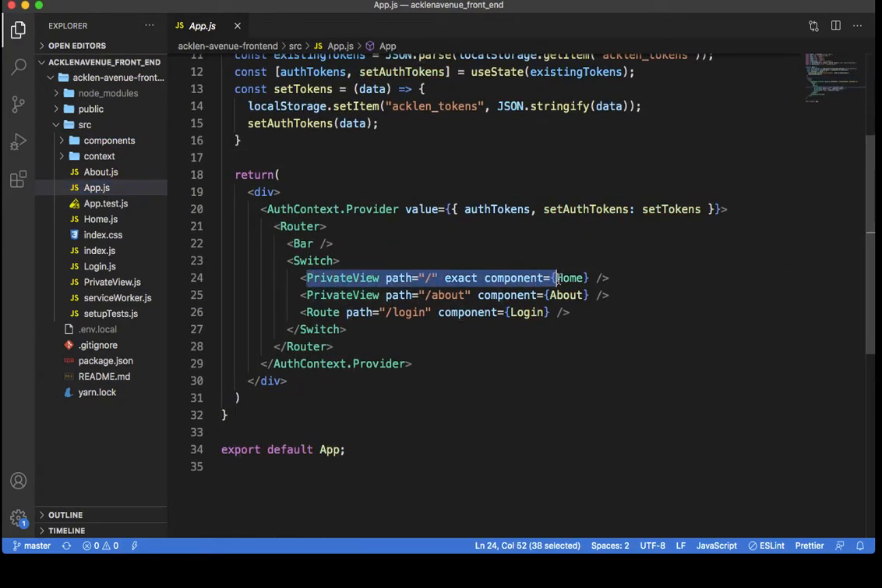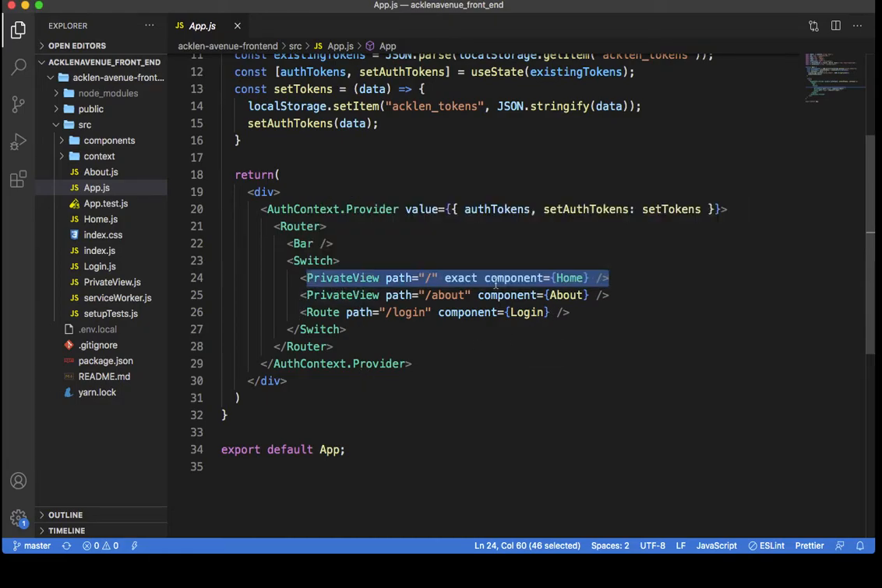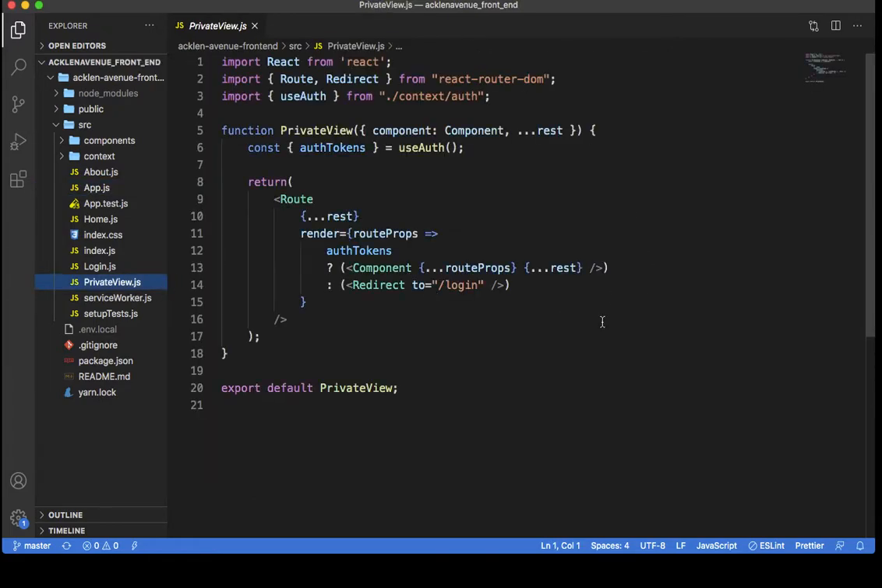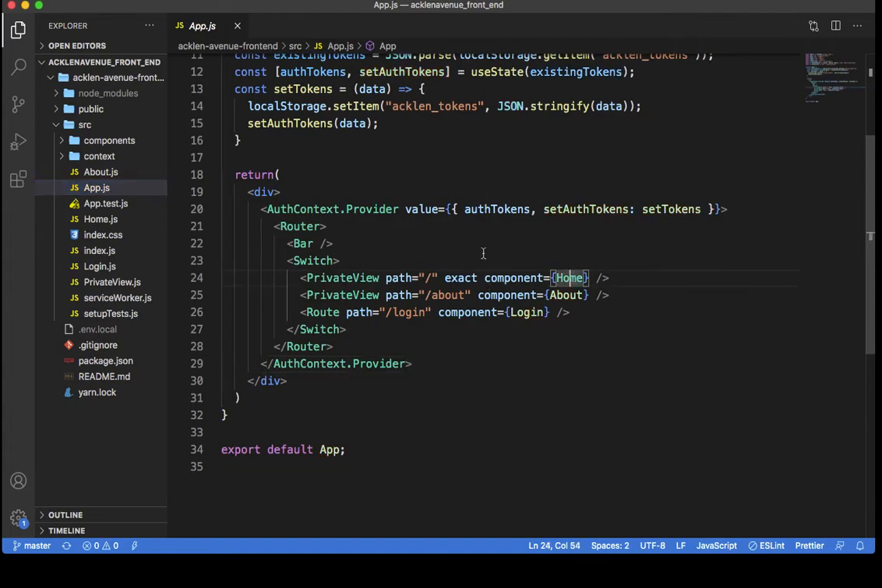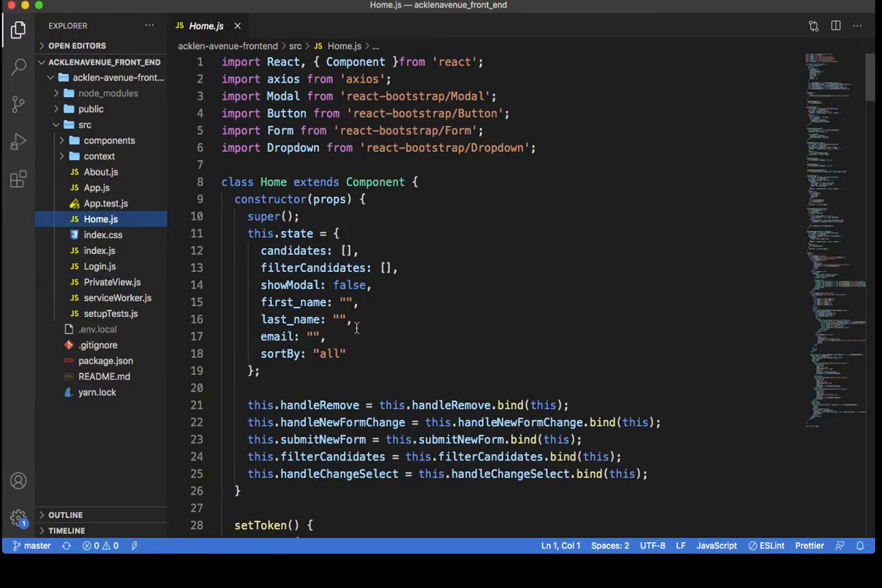I named these views or these components as private, and I pass in the component I want to render. And if we take a look at the private file, it only checks if the token exists. If it exists, then the user is authenticated, and I'll render the component passed in as the component option, right? If not, I redirect to the login page. And finally, the home page.